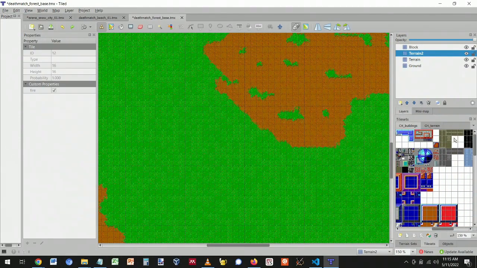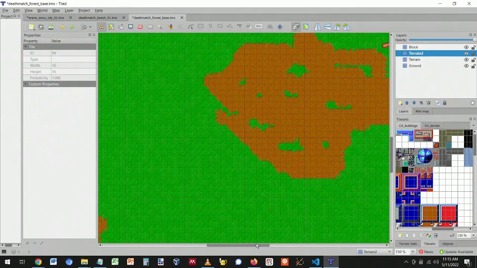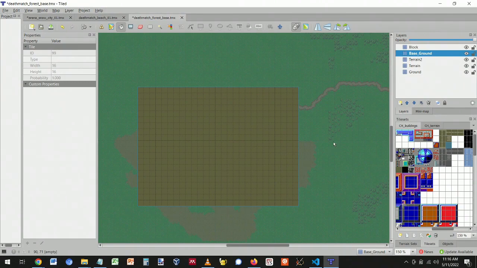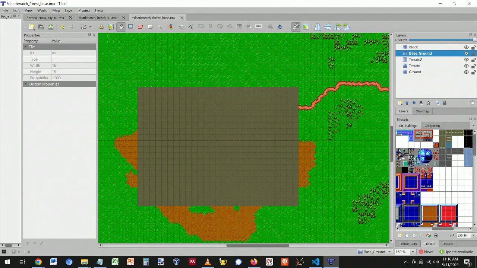So for instance, let's say that we want to have a big concrete area for a base. We'd come in here and create a new layer. We'll call this base ground. I'm going to use the shift click technique to draw out a square, because bases are usually square things, or at least rectangular in nature. Maybe I'll make this a little taller even. Boom. I'm going to fill that in, and there's our base.